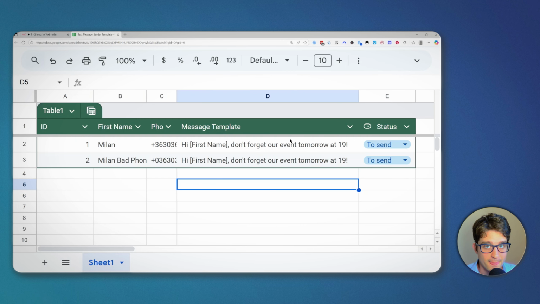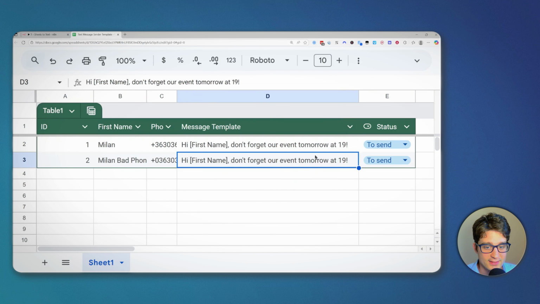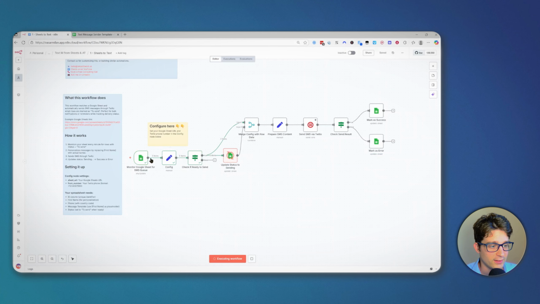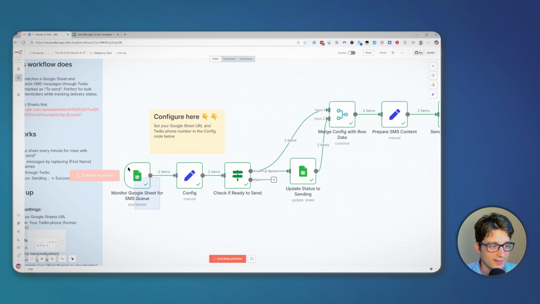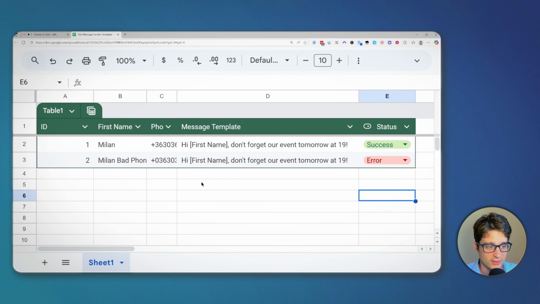So in our first example, imagine that we want to send out a simple one-time event reminder to a list of people, and we can add them into a spreadsheet formatted like this, with the status to send for any row that we want to actually send out. Then whenever any new row is added, this automation will be triggered in the background, and it will send out the messages, and it will set the status accordingly, whether the message was successful or error. In this case, one of them was error because I intentionally added an invalid phone number.